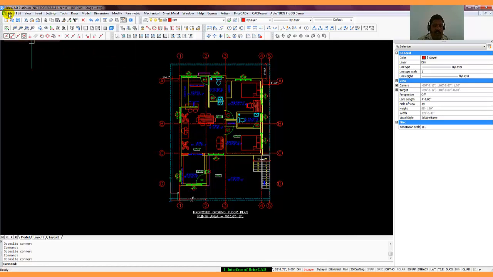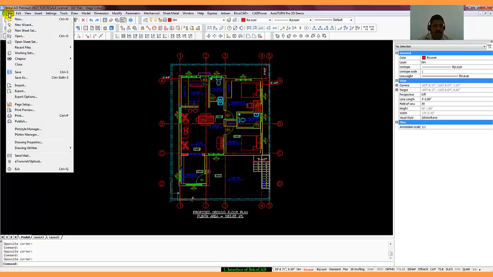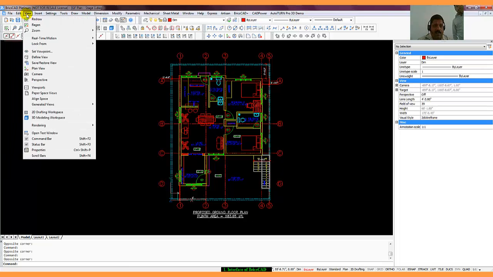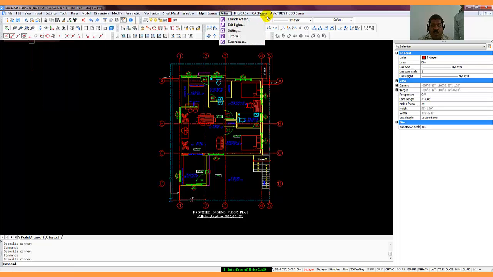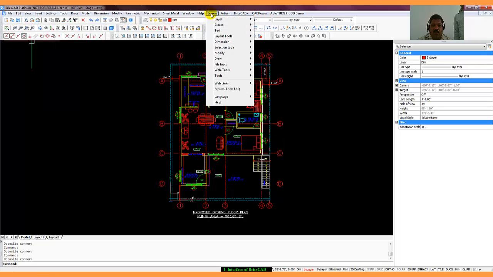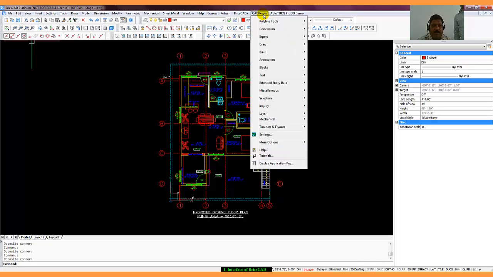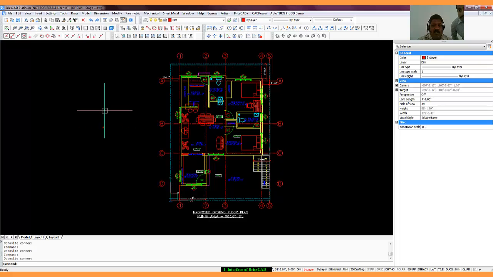Here I also have the pull down menu. So I have here commands listed to the file pull down, edit, view. As you can see, all these commands are very similar to AutoCAD. Also listed here in the pull down, we have the Express tools and also CAD Power. So CAD Power is a program written by DesignSense for the users of BricsCAD.